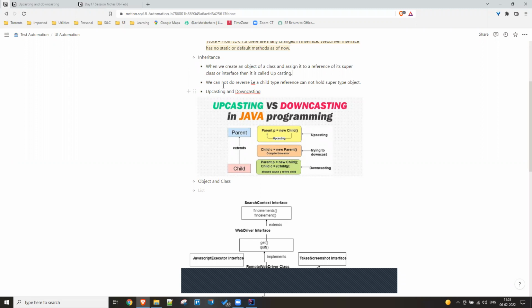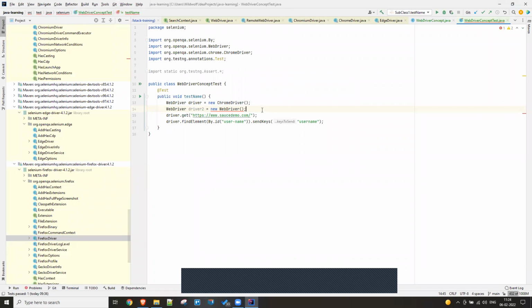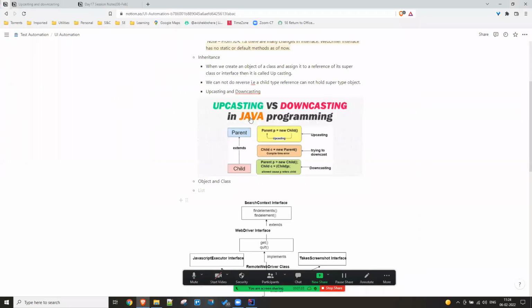So what we do is create an object of a class and assign it to a reference of a superclass. For example, this is a superclass and this is a child class. We create one reference, this is how we are creating a reference. Let's say this is an interface and this is a super interface, so it is a parent. We are creating a reference and assigning a child. Here ChromeDriver is a child class. So we are creating an object and assigning it to this reference.